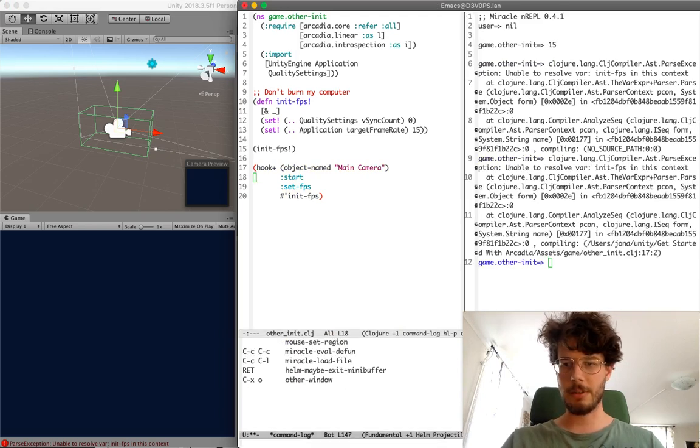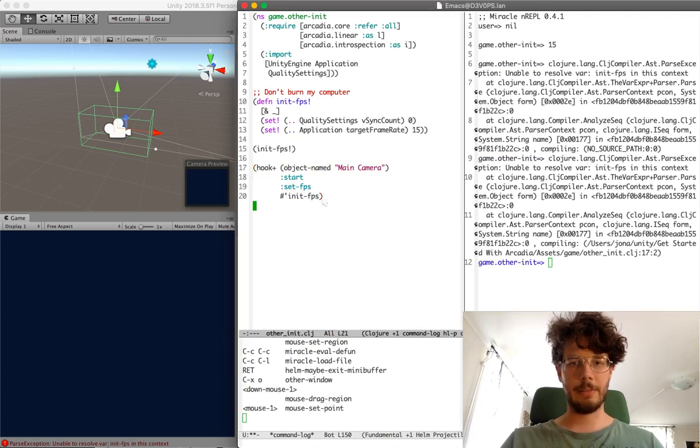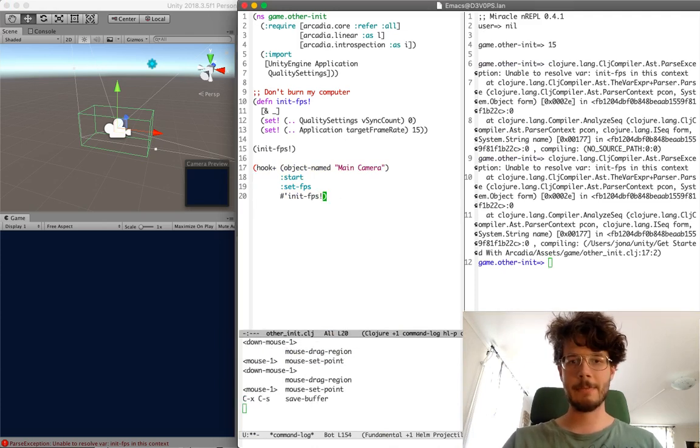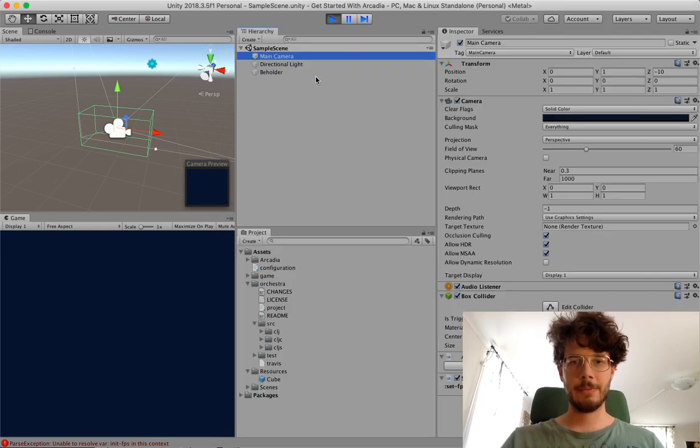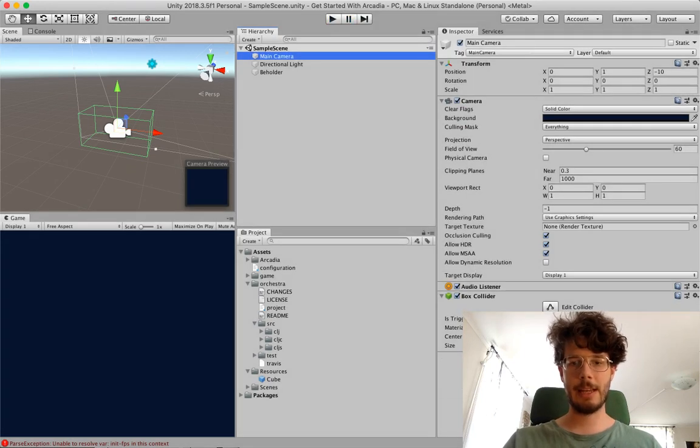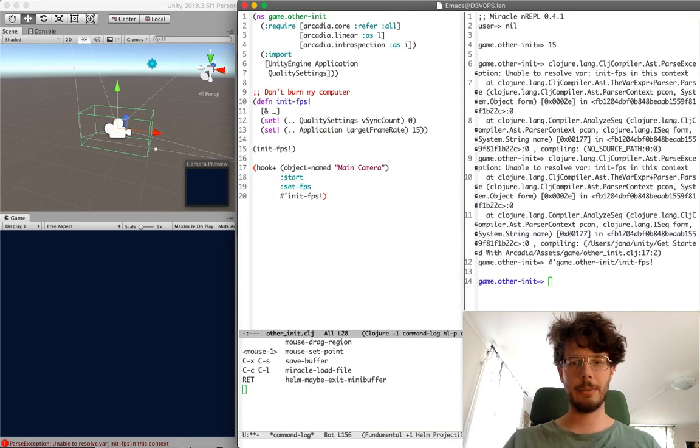Okay, something broke, of course. Oh, I wrote init-FPS without a bang. There we go. Now the hook is added to main camera. We exit play mode and the hook disappears. So we need to do this when we're in edit mode.